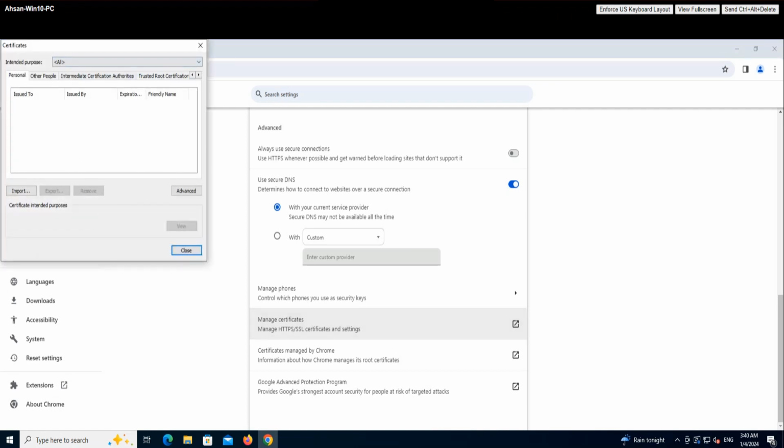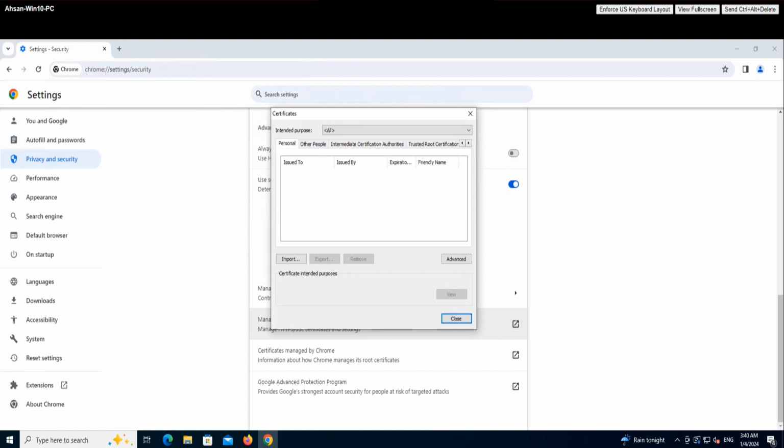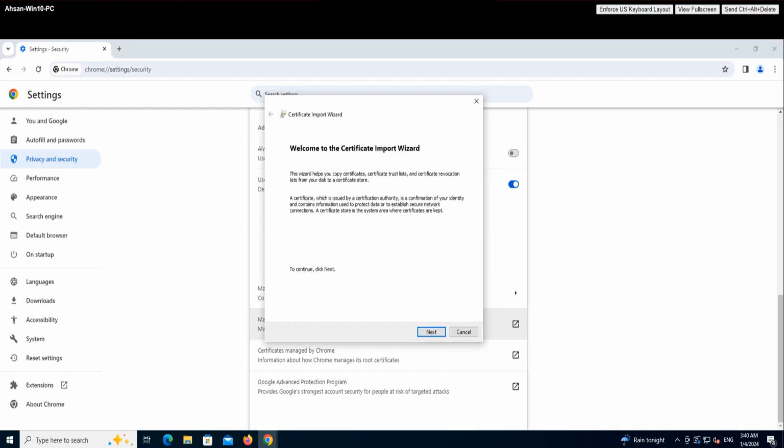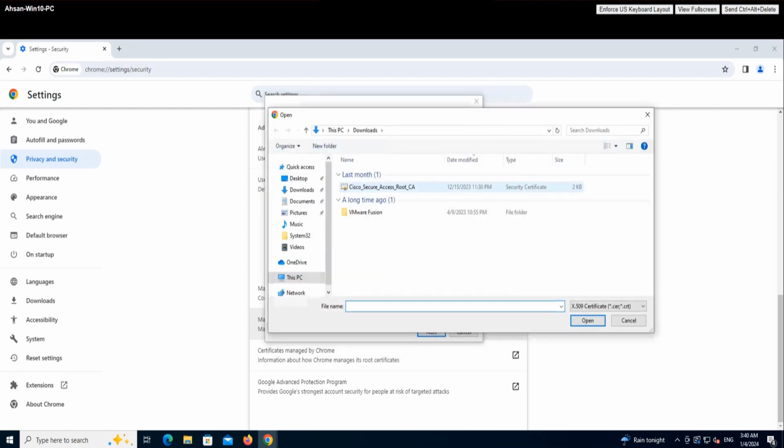Now you see this pop-up window. I'm going to drag it to the center. Now here you see this button. There's a button which says import dot dot dot. Now I'm going to click on this import button. It says welcome to the certificate import wizard and so on. Now I'm going to click on next. I'm going to browse the certificate. Okay, so this is the certificate, Cisco Secure Access Root CA. Either I can double click on it or I can click on open. I'm going to click on open now.